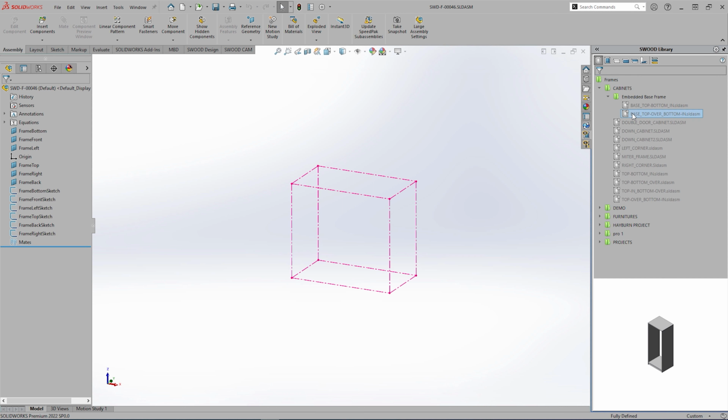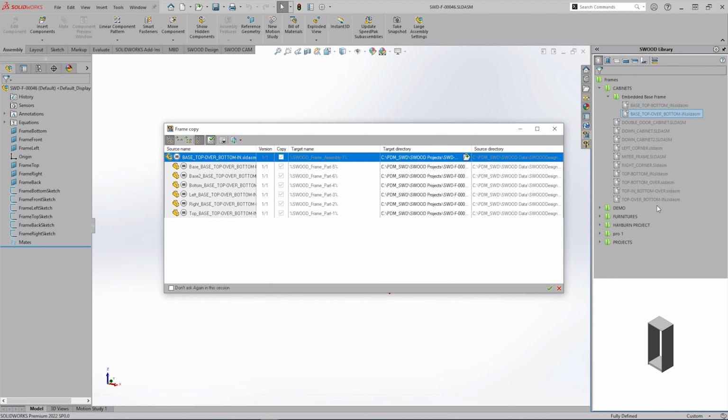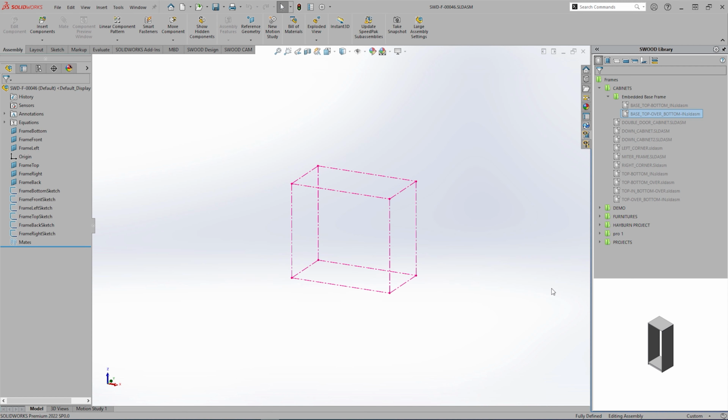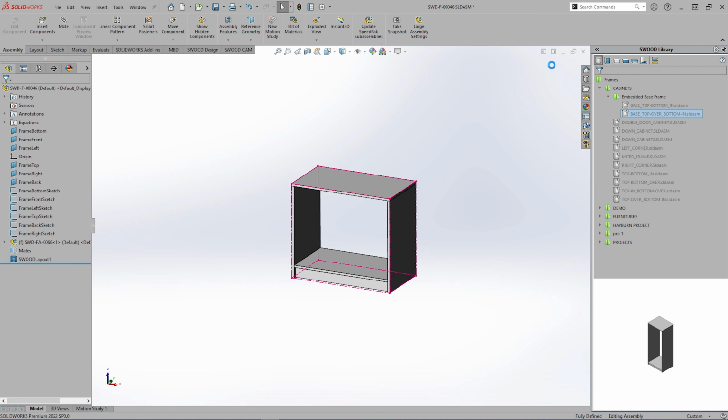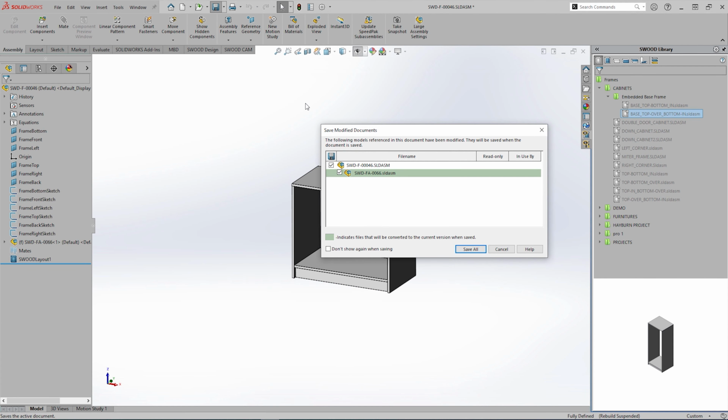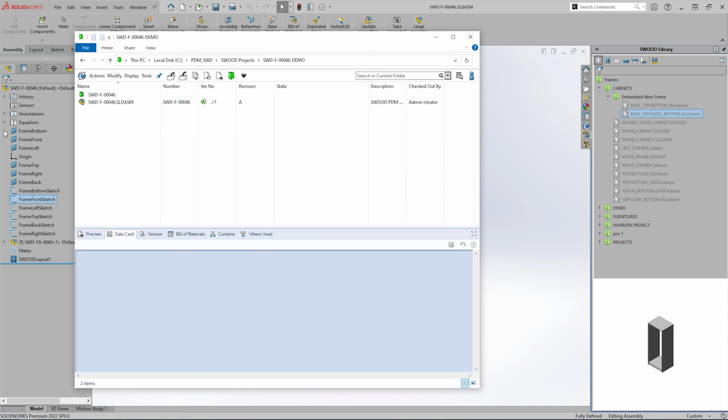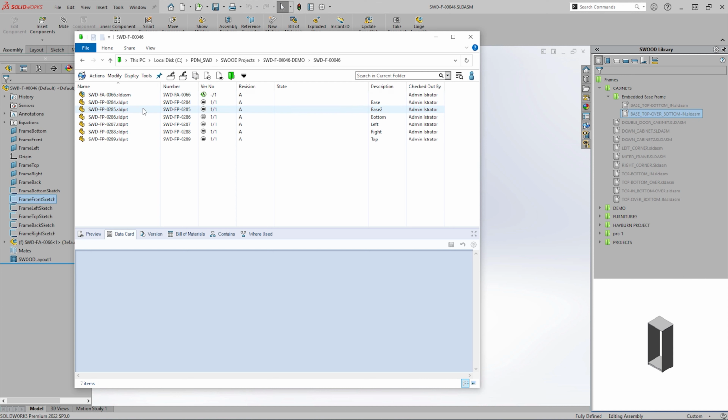When inserting a frame into your project, serial numbers can be generated automatically by PDM for each file, with different serial numbers for frame parts and assemblies. These are saved in the project folder and all have unique names in the vault, meaning each part can be tracked individually if required.